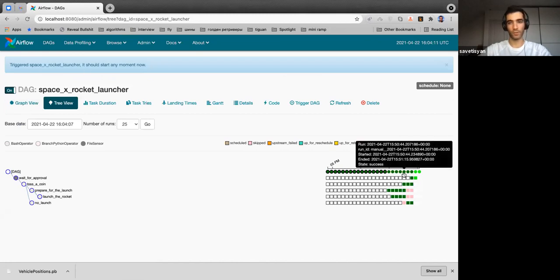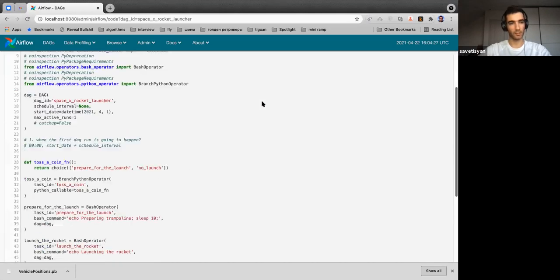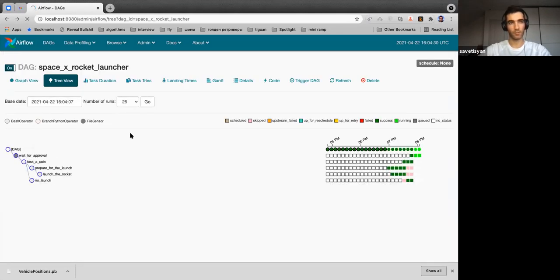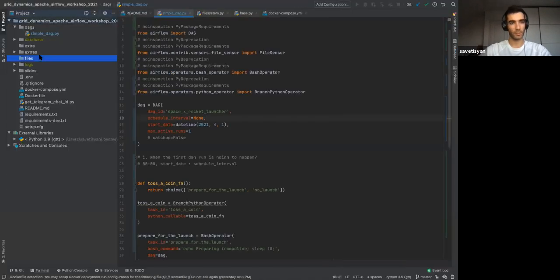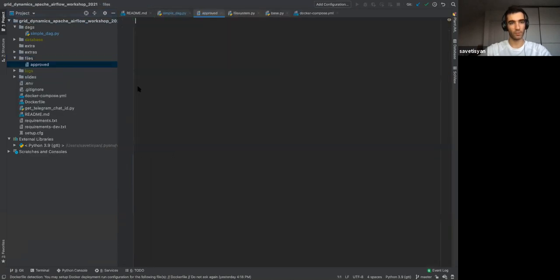And in the preview, we can see that we have 2 active DAG runs, but what's going to happen is it might have not applied yet. Okay, actually, let's try and see what happens. Let me add approved.